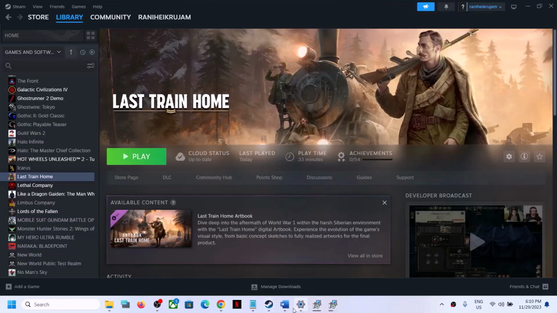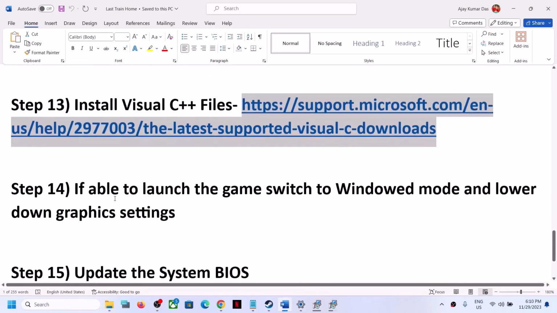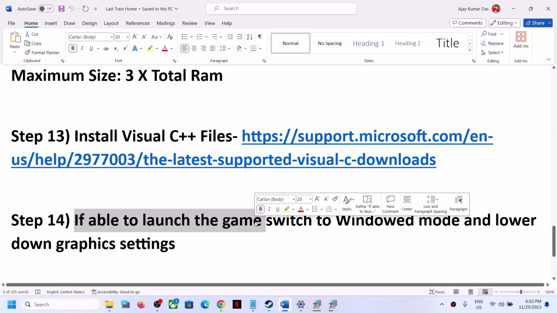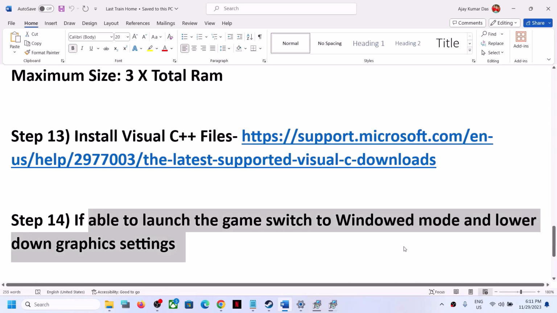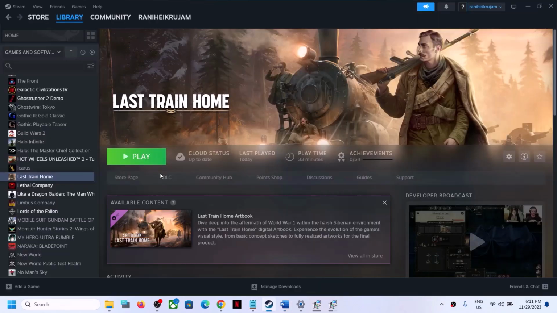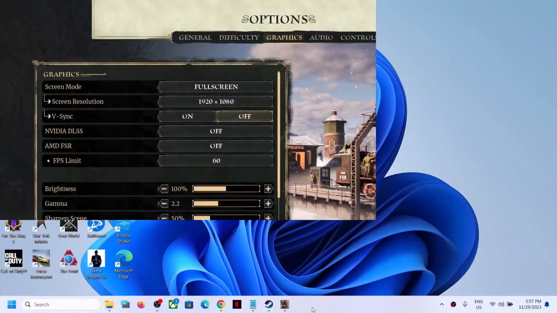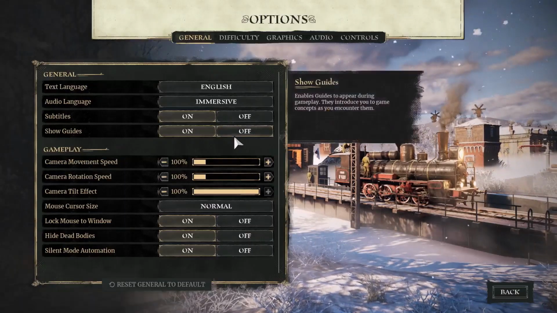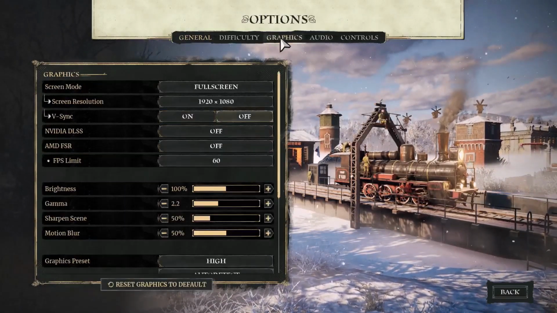Next step is, if you are able to launch the game. If you're not able to launch the game, then you can skip this step. If you're able to launch the game, switch to window mode and lower down graphics settings. So if you're able to launch the game first, now go to options. Now go to graphics.